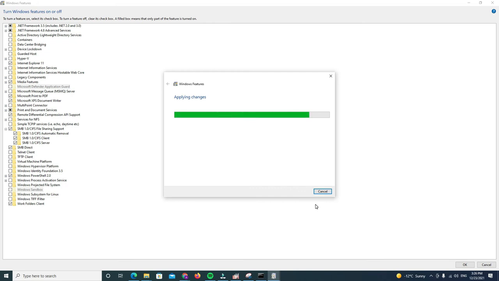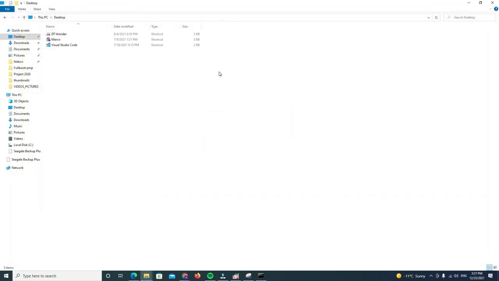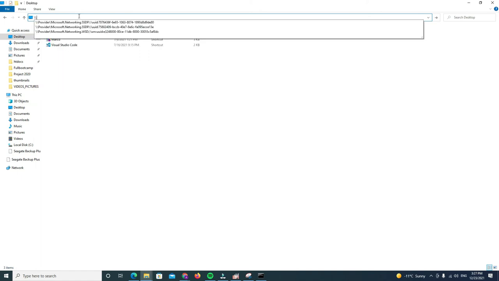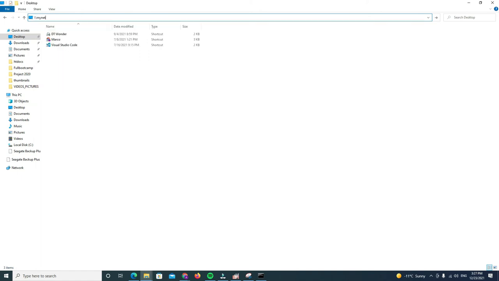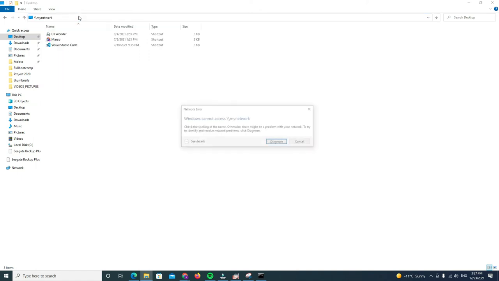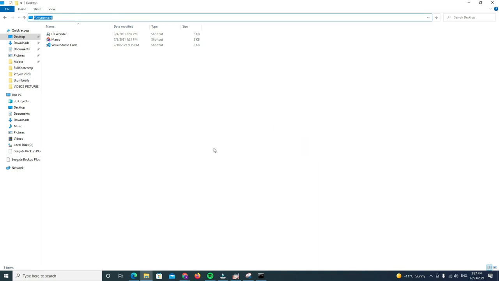Now apply changes. We might need to restart the computer. Let's give it a try and see if we need to restart. Completed, reboot. Don't restart for now. I just want to see if this works or not. My network. Yeah, it still doesn't work. So I'm going to restart the computer and come back.